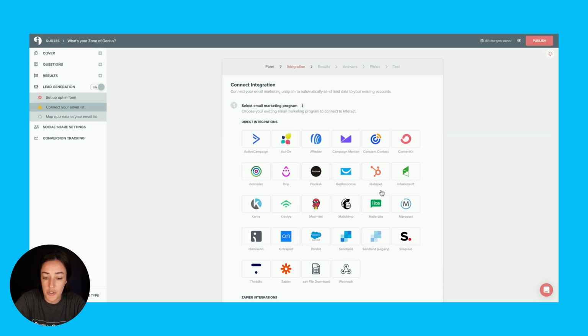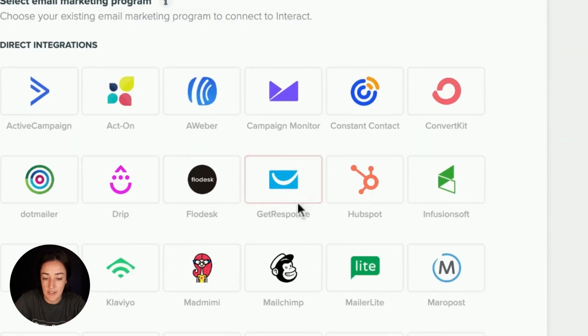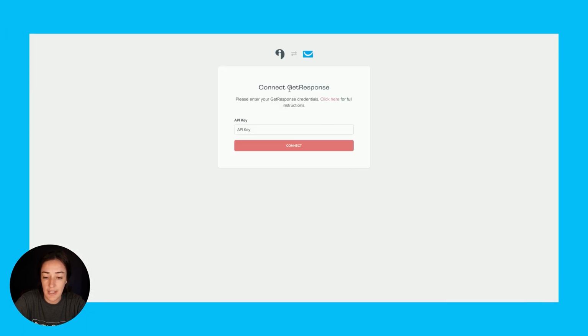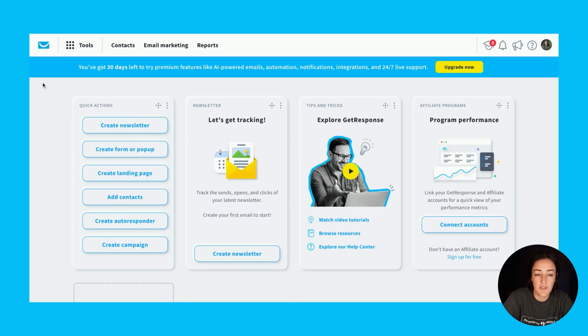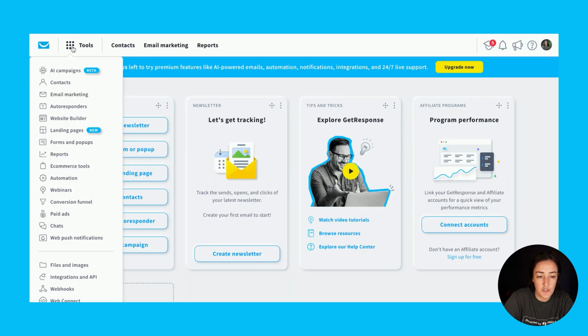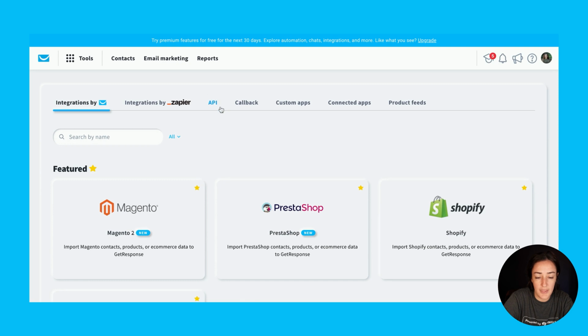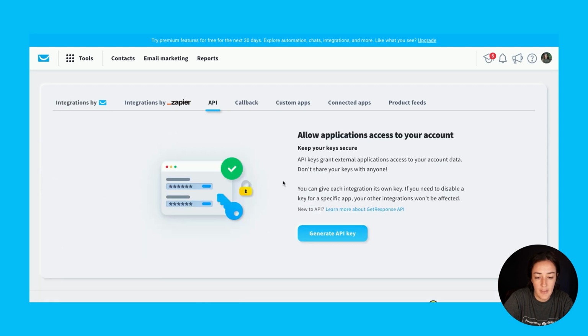From here, we will choose the GetResponse option because that's the email system we're connecting to. And then you're going to want to head over to your GetResponse account and we'll grab the API key. Once you are logged into GetResponse, click on the tools icon here and then select Integrations and API. From here, we'll click on the API tab and then choose Generate API Key.